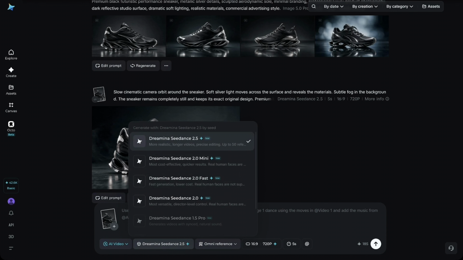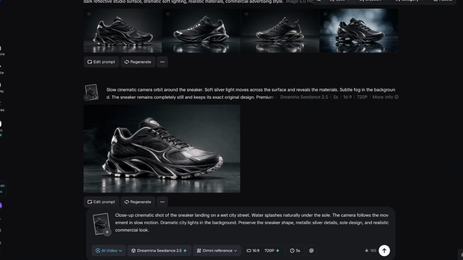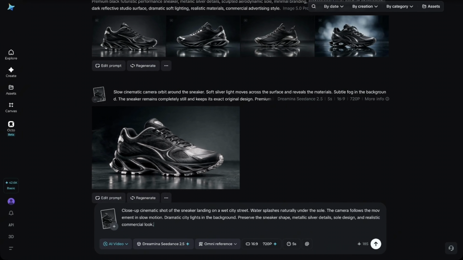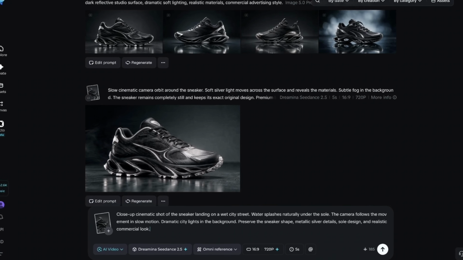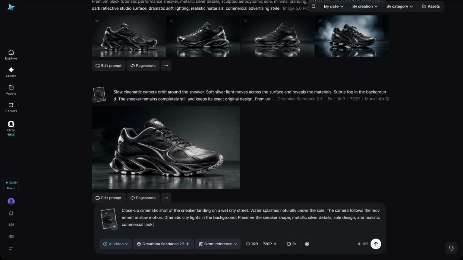I want the sneakers to interact with the environment. I'm selecting Seedance 2.5 again and uploading the same reference. This time, I'm entering this prompt: a cinematic close-up shot of a sneaker landing on a wet city street. Water naturally splashes out from under the sole. The camera follows the movement in slow motion with dramatic city lights in the background. Maintain the sneaker's shape, metallic silver details, sole design, and realistic commercial style. Starting the generation. Now Seedance has to simultaneously create movement, water, reflections, lighting, and camera motion.